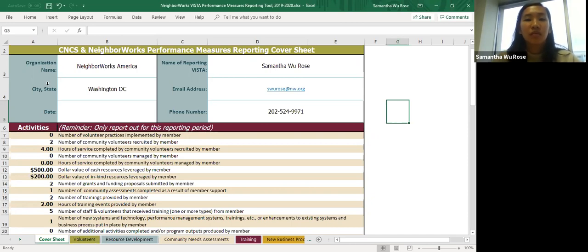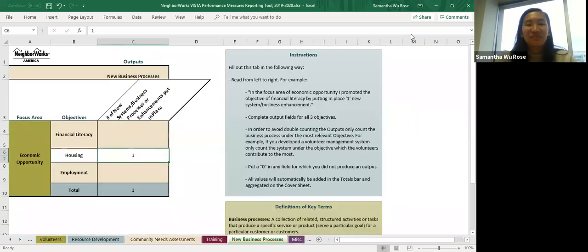But I do want to go back. Can we go back to the new business process tab? Yes. We had a specific question about that, asking if you drastically improve a previous process, does that count under this tab? Yes, I put this in the comments, but yes, a significant improvement or the overhauling of existing programs or processes would count here as well.